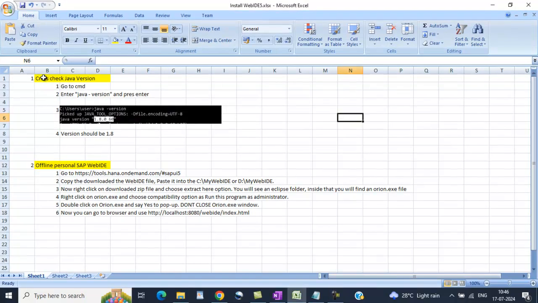First step, we need to cross-verify the Java version. So go to CMD, enter java -version and press enter. You will get the Java version. Java version should be 1.8. If the Java version is above or below that, please uninstall and reinstall it.